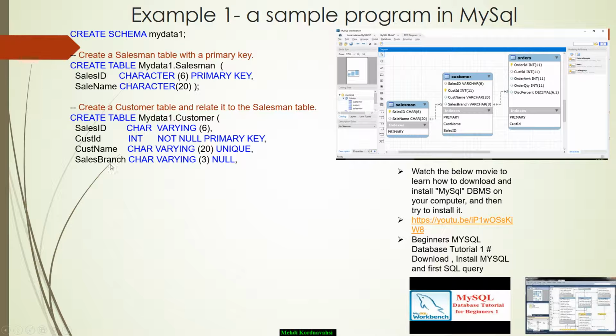The next is sales branch, char varying 3, NULL. It means this field can accept the null value. In contrast to NOT NULL for the cost ID, here NULL means accept the null value for the sales branch.